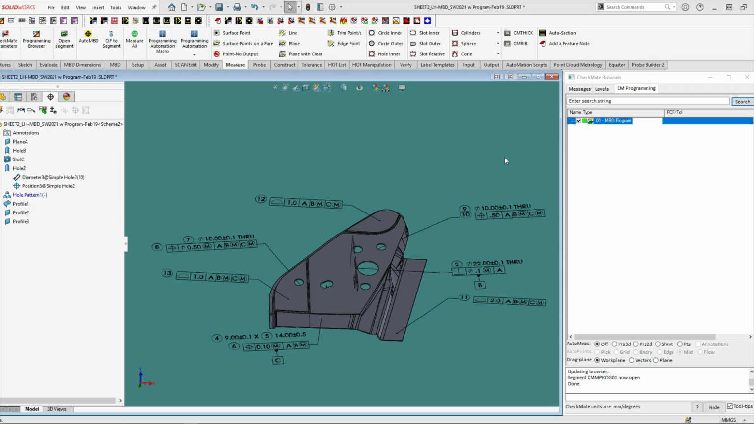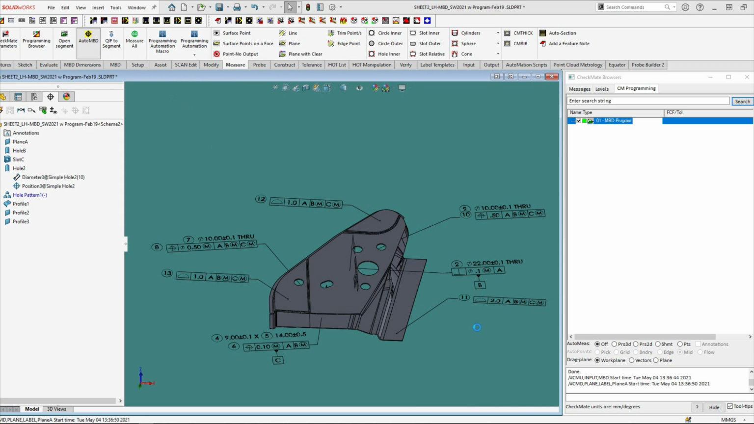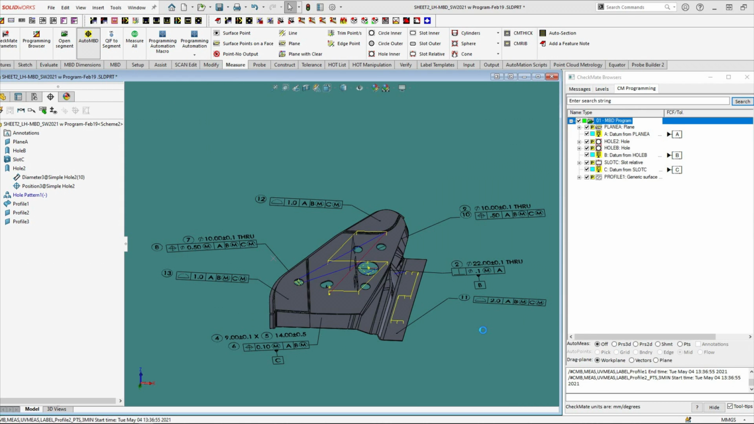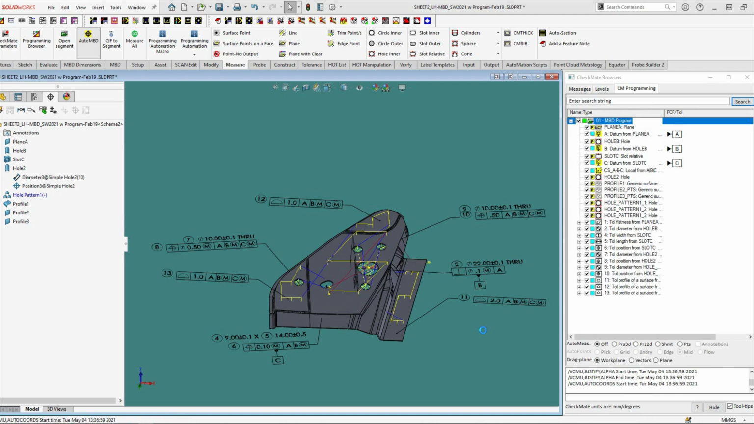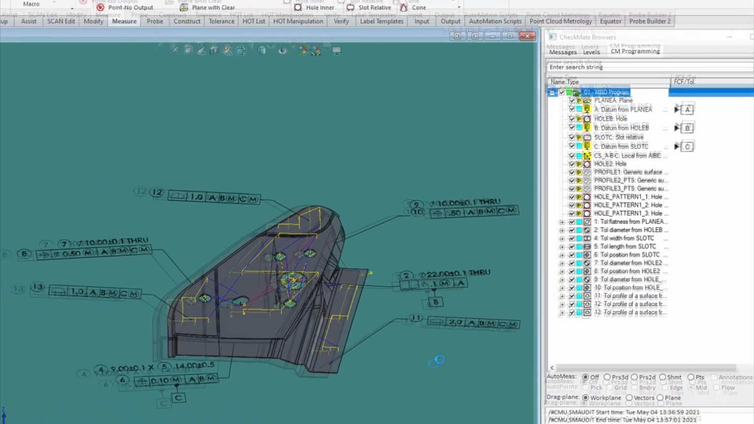Let me show you. The part that I have open has some MBD on it. The MBD even has SolidWorks balloon numbers on it. Now first, let's generate all the measurements as defined by the MBD PMI. Checkmate created the measurements and output tolerances for all 13 balloon items.